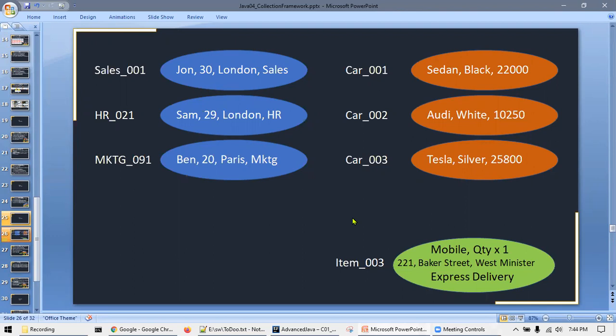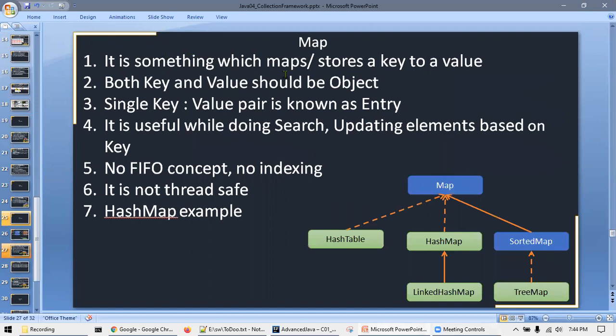If you see any kind of map, we have a location and then we have the data of that location, longitude and other details. So a map is something which maps or stores a key to a value. It basically has a key and there is a value for that. Now both keys and values should be objects because we are using the collection framework. A single key value pair is known as an entry. A key to a value is known as one entry in a HashMap or in a map.